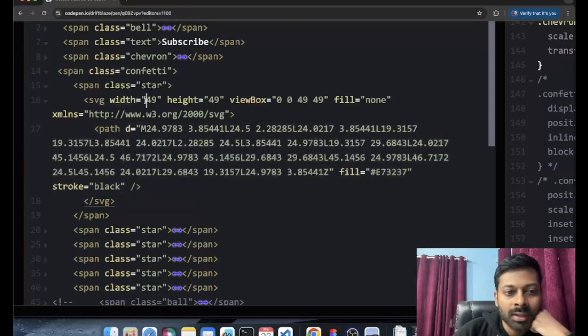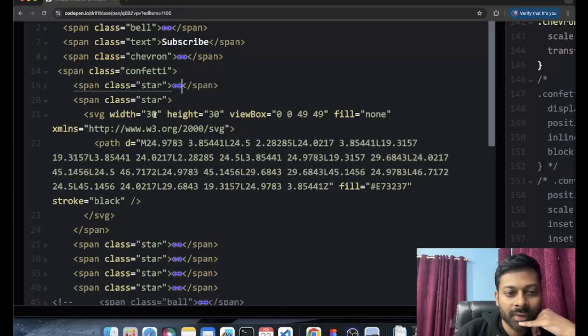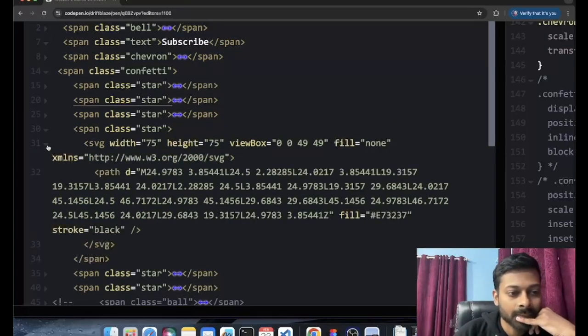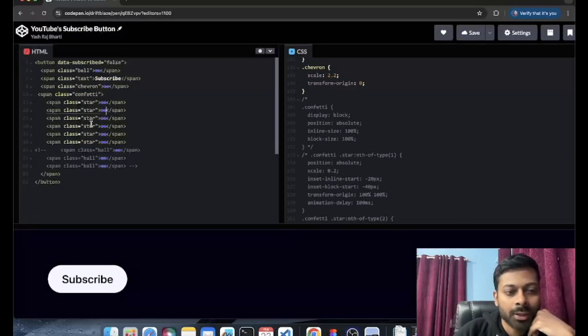And the width is 49, the height is 49. I have another star where the width is 30, the height is 30. So I'm just playing with the sizes here, I'm just playing it in the HTML itself. And here it is 75. And like this I have 1, 2, 3, 4, 5, 6 stars and I have 3 balls, which is okay. I will just try to animate the stars first.